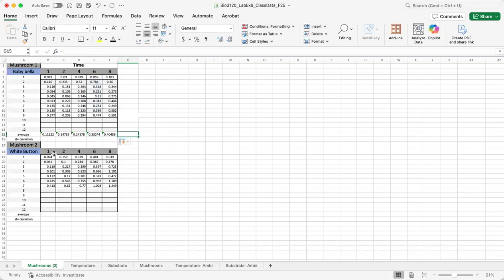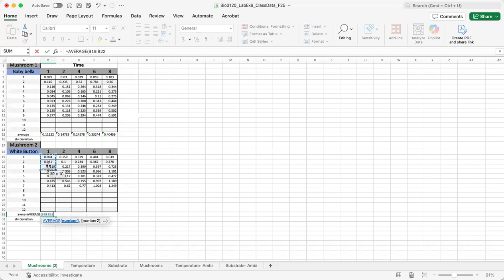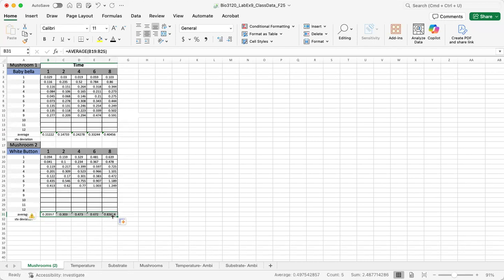Now, I can do the same thing with the mushroom number two. I can say equal, average. Again, I put a little parentheses mark. It says, what do I want to average? I'll just say all this data right here, into parentheses. And now it's done that. And again, get my little crosshairs, move it across. And now I have the average for each one of those time points.